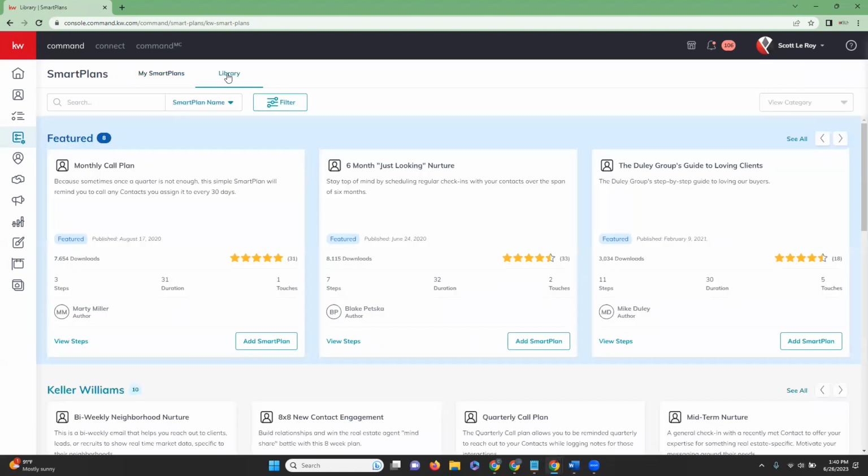When we click on that, that's going to bring you to the Keller Williams Public Library. So these are all pre-made smart plans that were created by KWRI plus other agents that you are able to add to your smart plans library for your use. So why recreate the wheel when you can just add pre-made smart plans? That's what I would do. So anyway, looking at our library, you're going to see that we have featured smart plans up at the top. These are the most popular ones that are really good to get started.